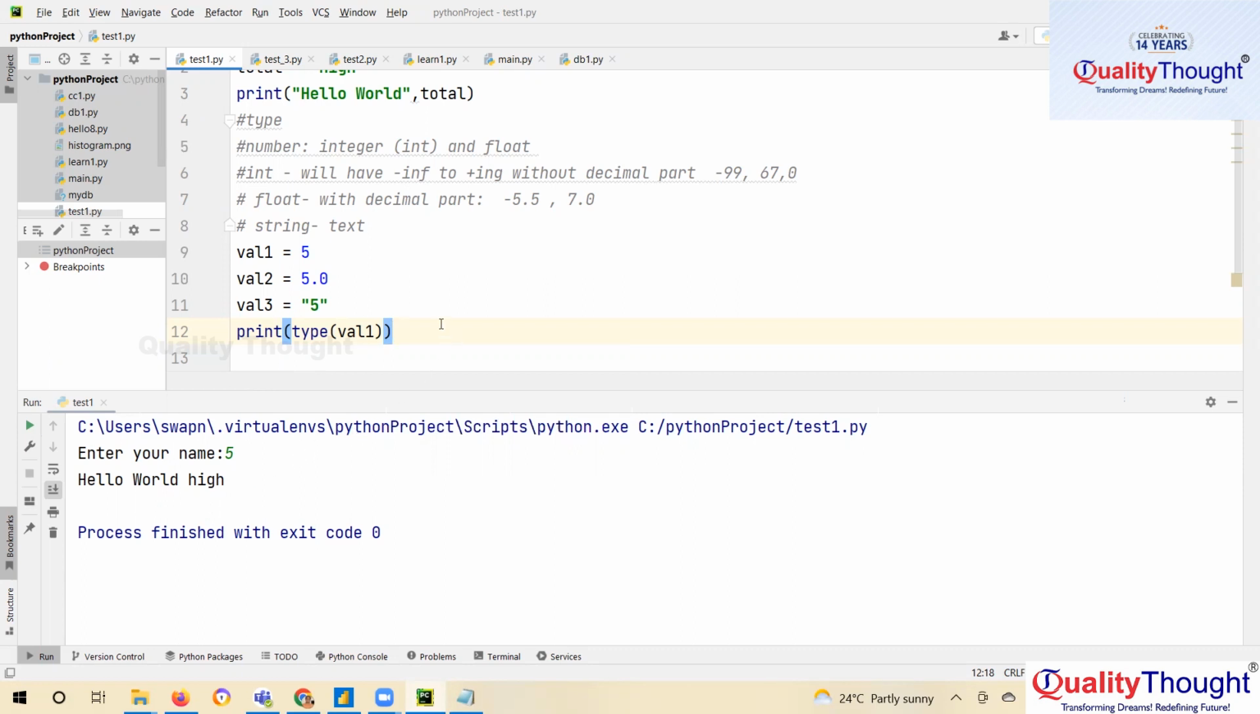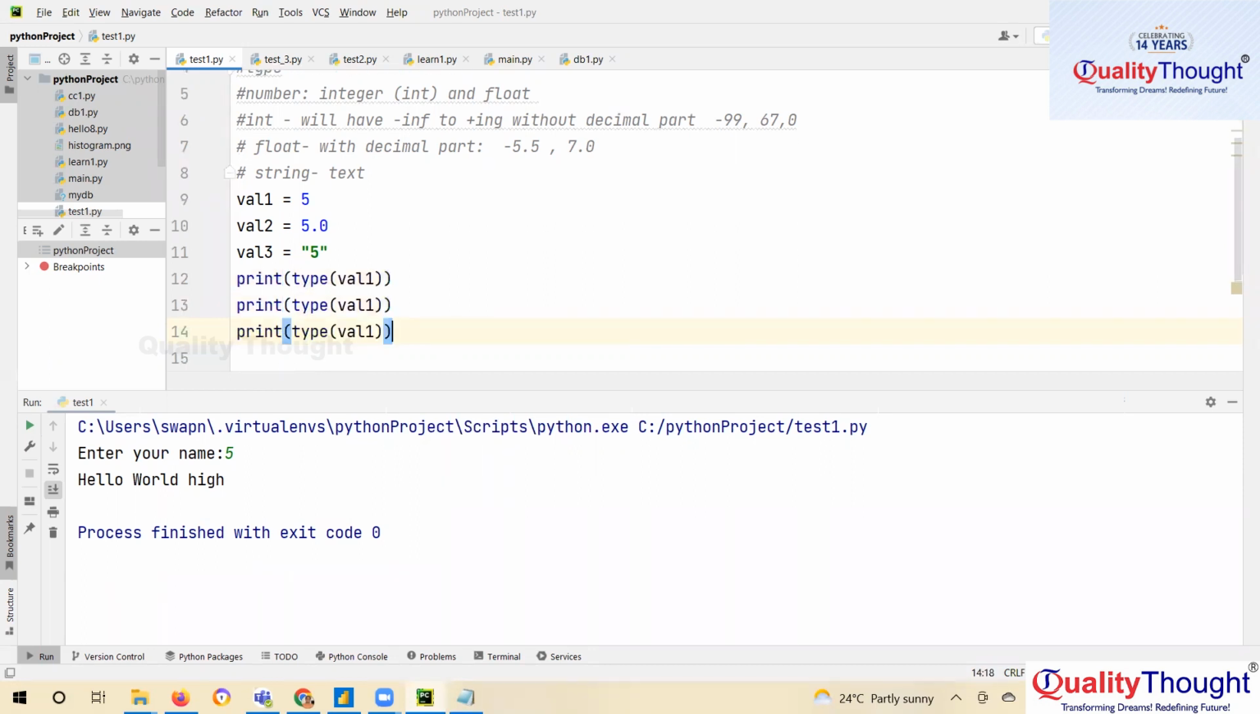Okay, similarly, if you want to know the type of all the other values, you say print type of val2, and here you can say val3. When I'm typing, I told you yesterday, right? Don't type. Just see what I'm doing. I'll give you time to copy and practice, so don't worry about it. For now, just watch what I'm doing.